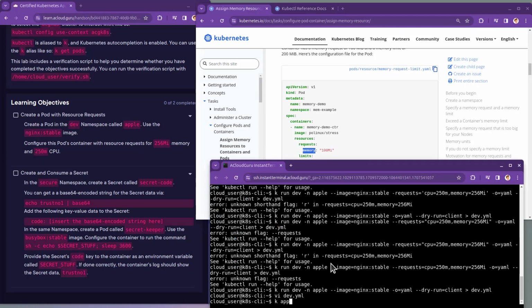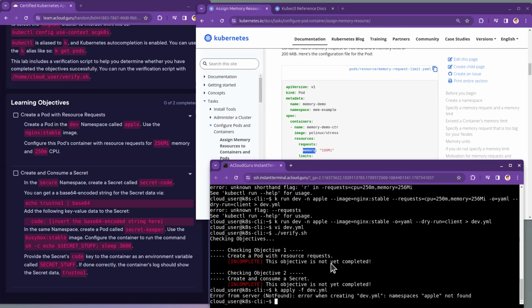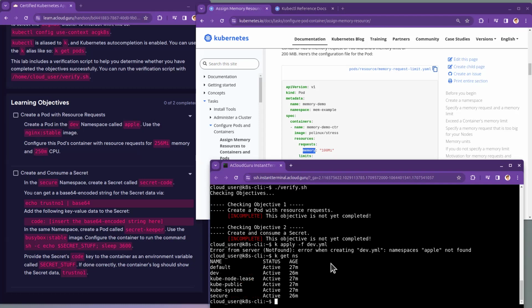Right. Okay, I'll apply. Oh, before I run, I just want to make sure that I did it. Okay. Apply minus f, we're going to do dev.yaml. It says namespace Apple not found. Okay. Get namespace called, create a pod in the dev. Oh, that is a mistake. Okay, this is it. Dev is the namespace, and the pod name is Apple. Now I know what the issue is. Okay, now let's go back to our CLI command. Let's do this. Okay, there.